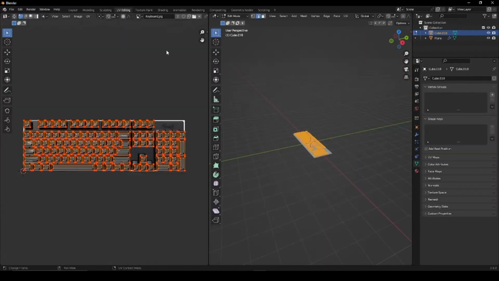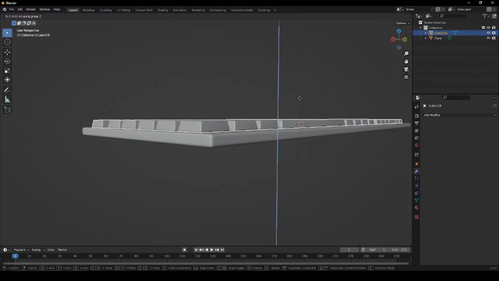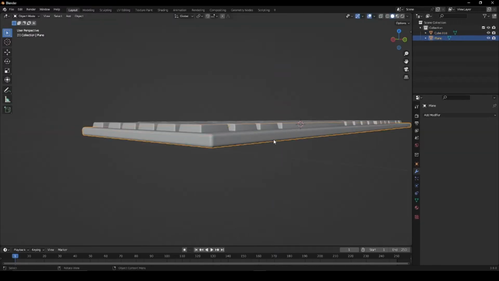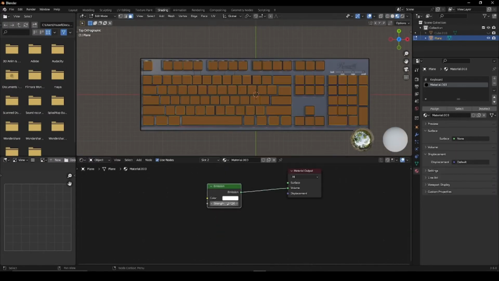base color of the keys to the image of the keyboard and make sure everything lines up in the UV editor. If you want to add an underglow to your keys, slightly move your keys into the base, select it, add a Boolean modifier and select the keys. Apply the modifier, hide the keys and create a new material for the bottom of the keyboard.